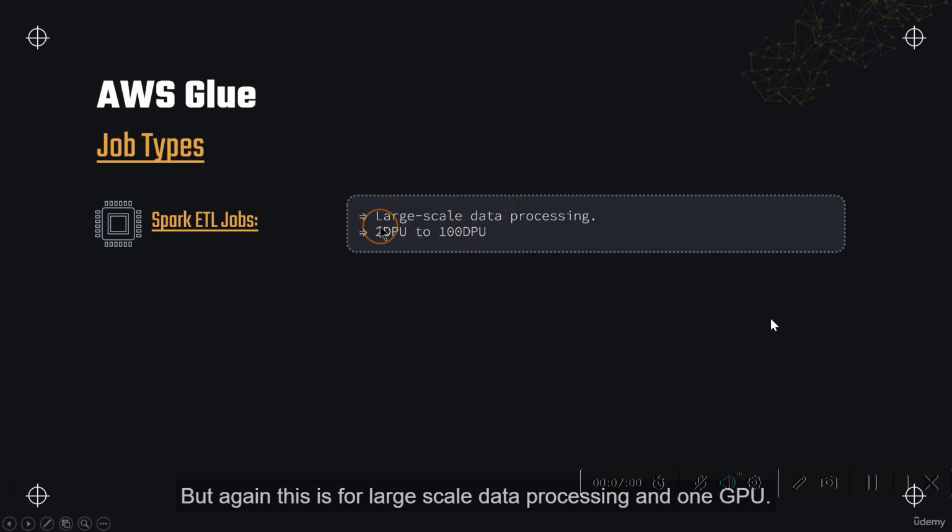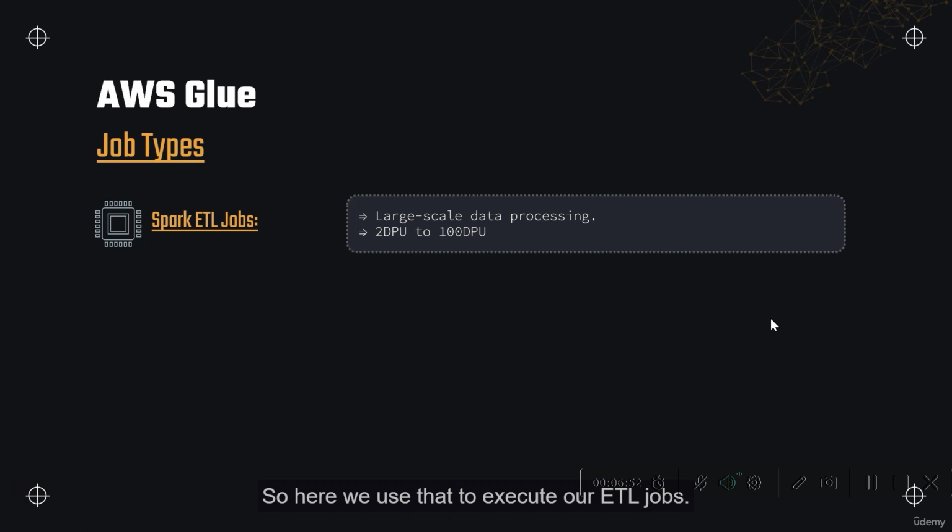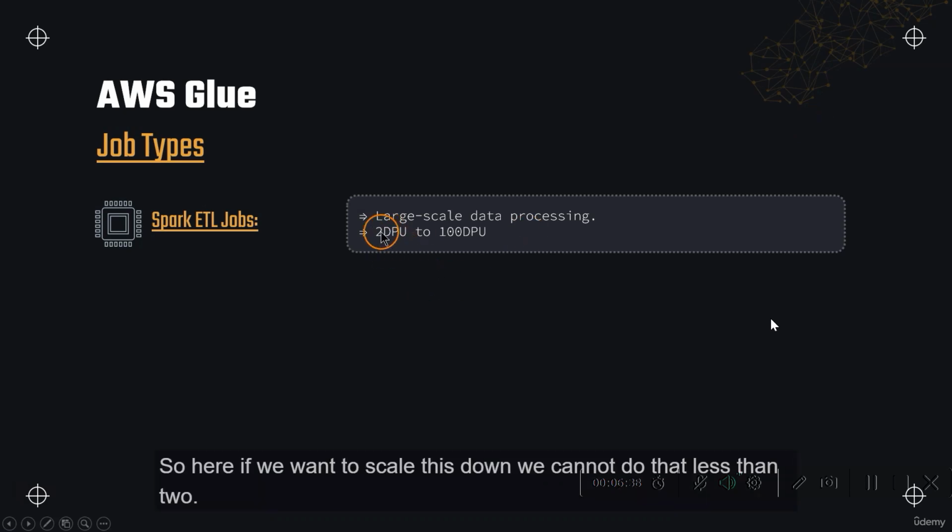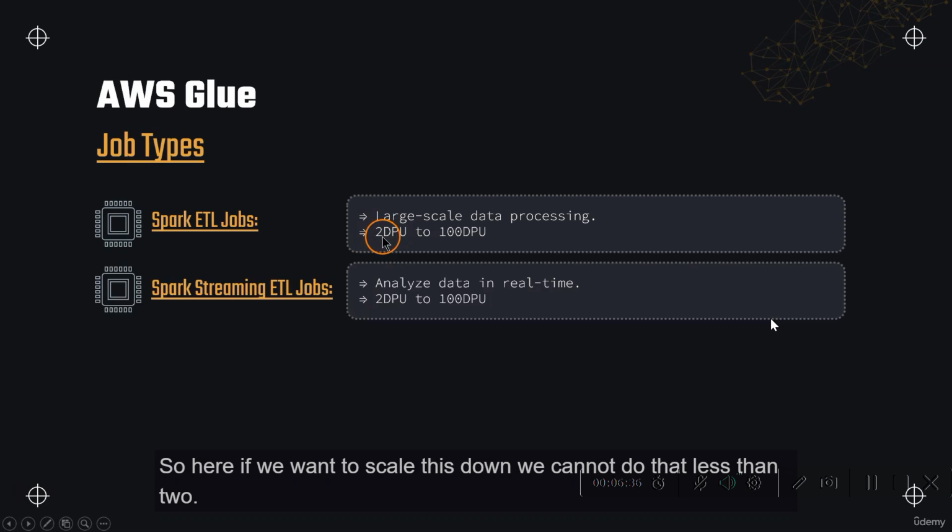And 1 DPU, by the way, stands for data processing unit. This just represents the processing capacity, which we use to execute our ETL jobs. Each DPU includes 4 vCPUs and 16 gigabytes of memory, and we are billed based on the DPU hours. If we want to scale this down, we cannot go lower than 2.